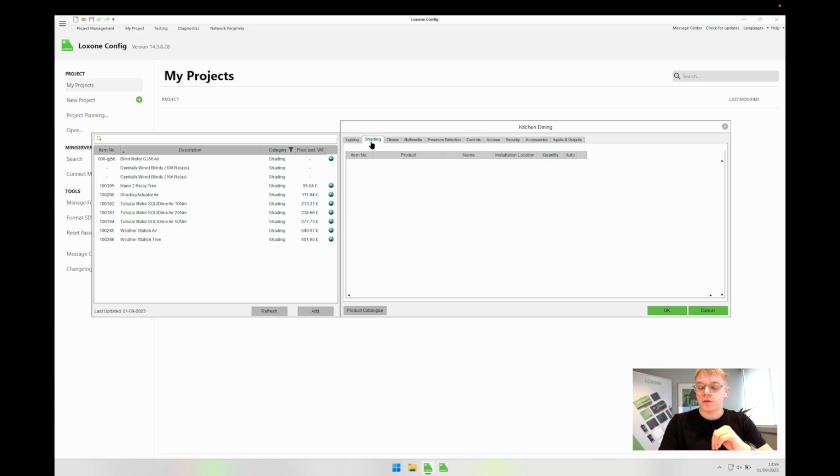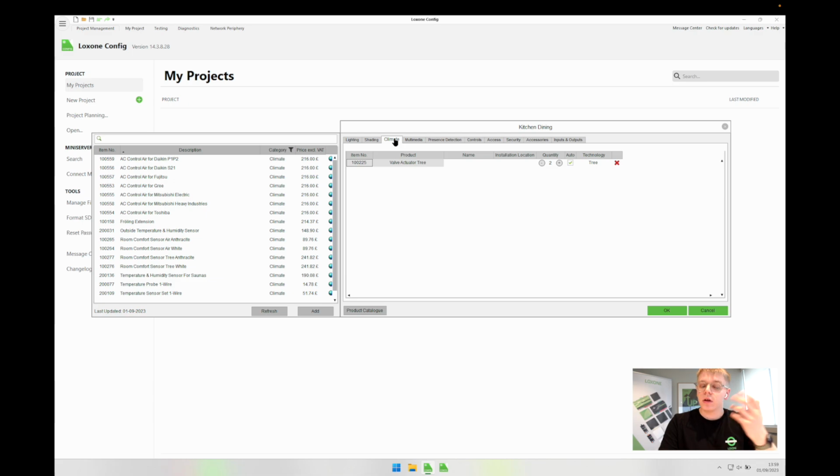Now we're going to head over to the other categories. So shading, we don't need anything. Climate, we do. Now we've got the valve actuator tree. We don't need to name this, A, because it's not listed in the Loxone app, because the intelligent room controller is, and B, the customer's not going to see it, and the product itself is a valve actuator. We don't need to name it anything else.